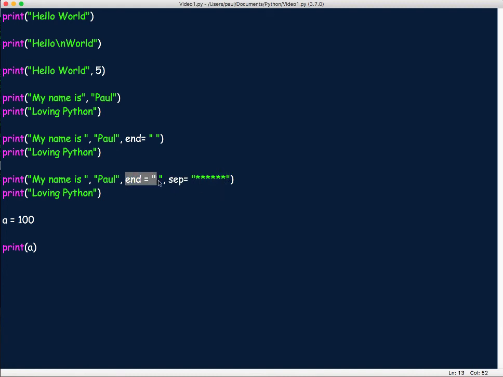I also have end in there, which changes the default behavior of print. Instead of printing and then doing a new line at the end, it just puts a space and then it continues after. Here, I'm just setting a variable, the letter A equal to 100, and we just print that letter A so you can see that the value is printed.